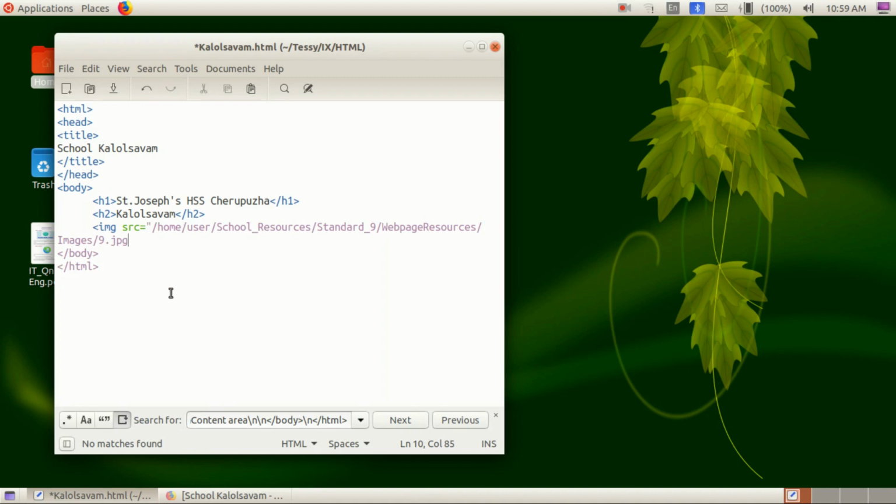Do you see now what is here? You can see what the path is. Where that file is, you can completely see here, children. Then double quotes close and greater than also you want to keep there, children. In home, user, school resources, standard 9, web page resources, images, 9.jpg. You can see the complete path with the file name here, children. Okay, I don't want to give a space. Okay, just file, save, just save only.